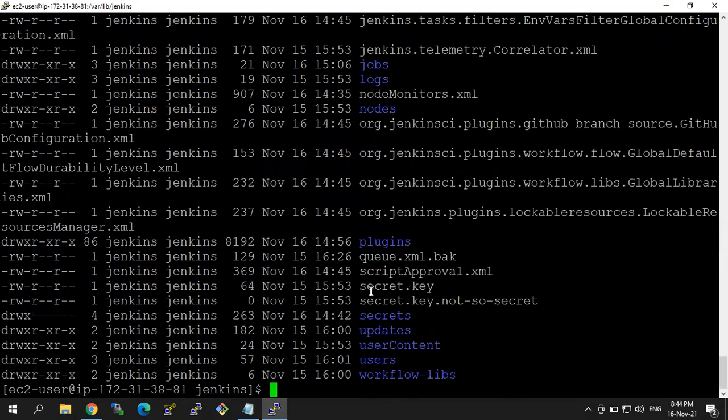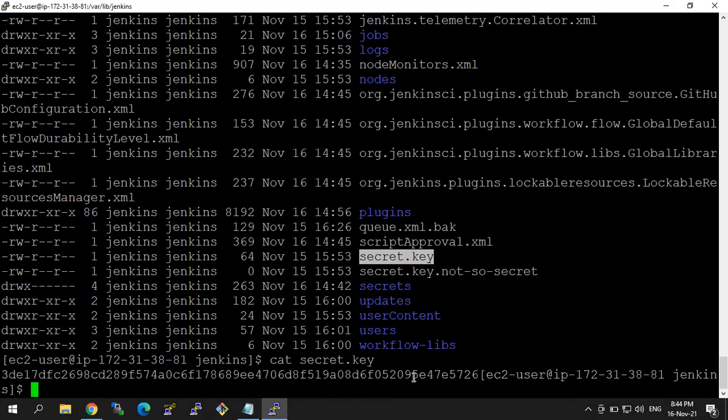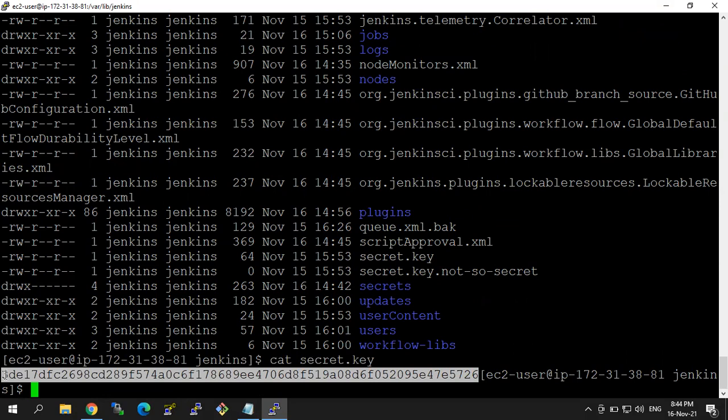Okay, so next, the secret key. While installing Jenkins, it asks for one secret key. That secret key is available under this secret key section. So we just cat the secret key. See, this is the secret key you need to pass at the time of installation.